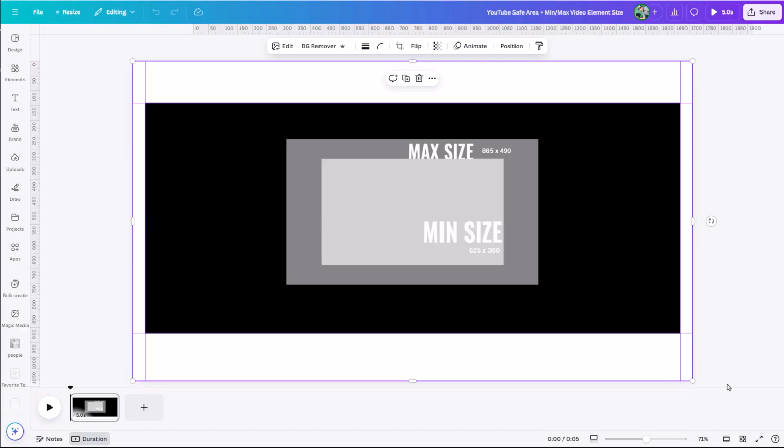Okay, so here's what I've done. I went ahead and created a Canva file that maps out all these YouTube Studio safe areas and the min-max size that a video element can be. So this black rectangle here in the background represents the safe area, and these rectangles here show the min and max size that a video element can be. Also the number of pixels you can go to for max size, and number of pixels for min size. So I'm going to share this so you'll be able to make use of this.